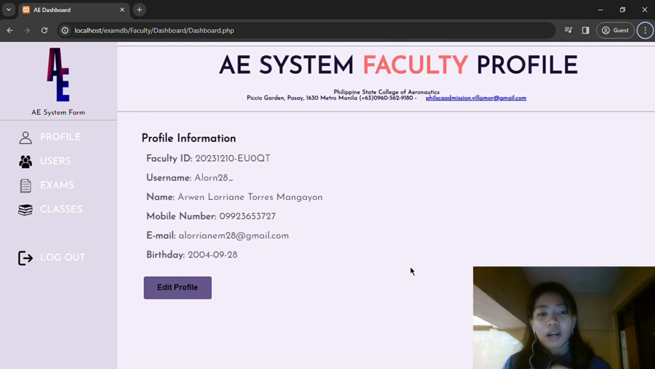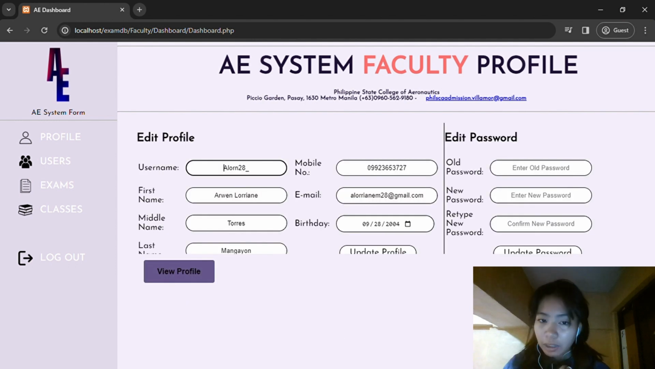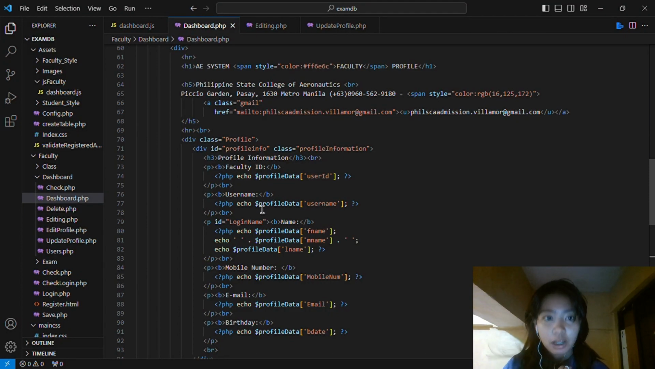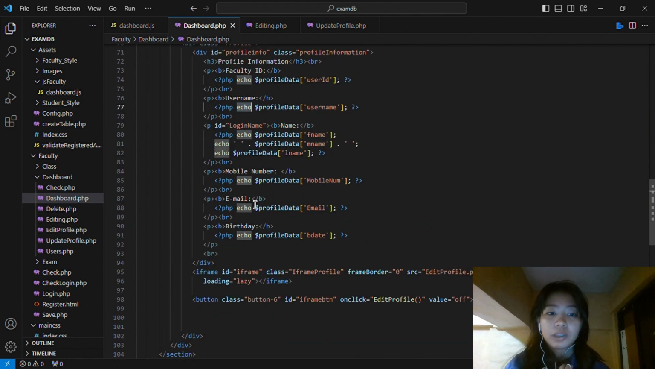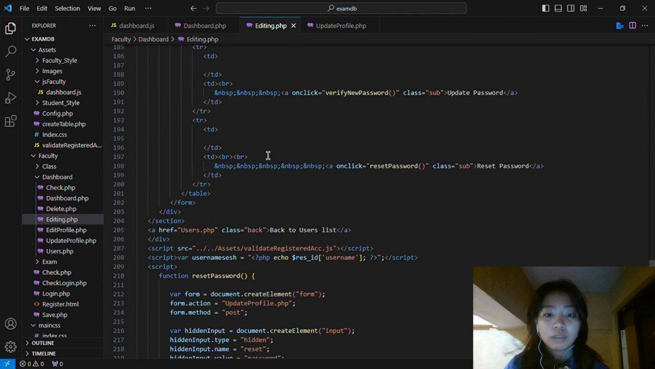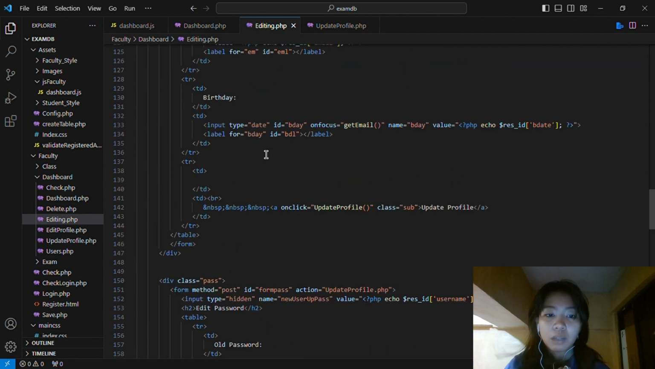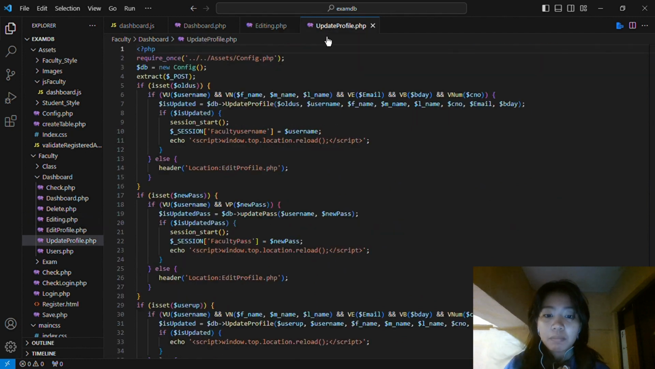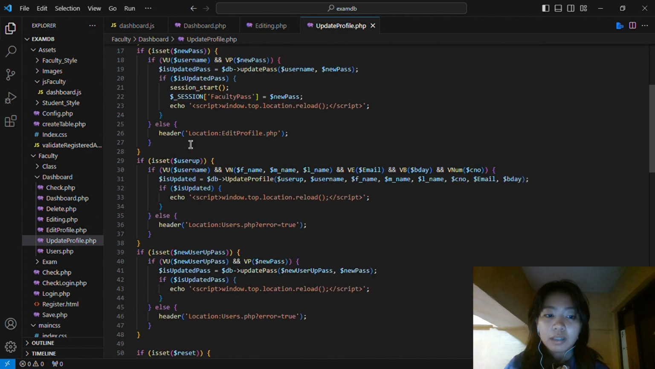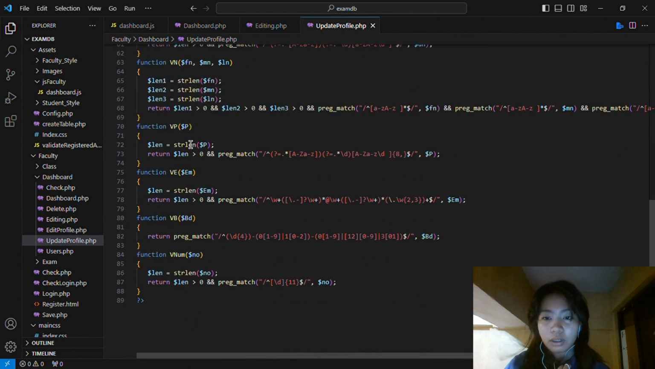I am Arwen Mangayon. For our dashboard, we created a function such as viewing and editing the profile, where a JavaScript named dashboard.js is inserted to go from profile information to the edit window. We use the syntax echo to pull values from our database tables and display a user's profile information. For editing, we have a PHP file named editing and the file named update profile that updates the value and changes what is stored in the database.